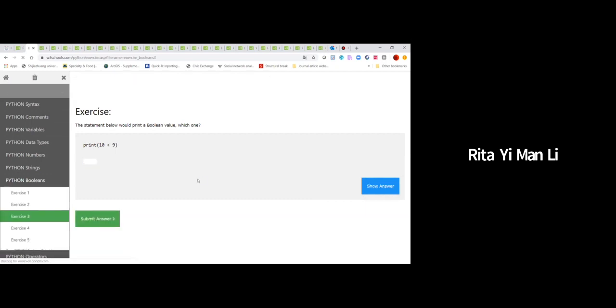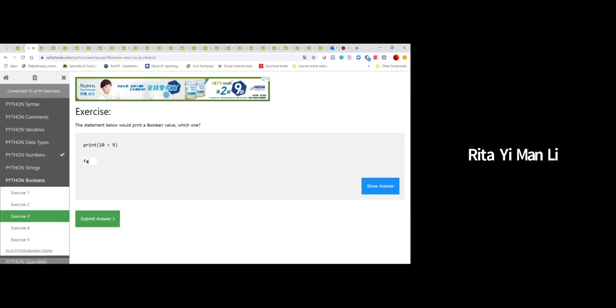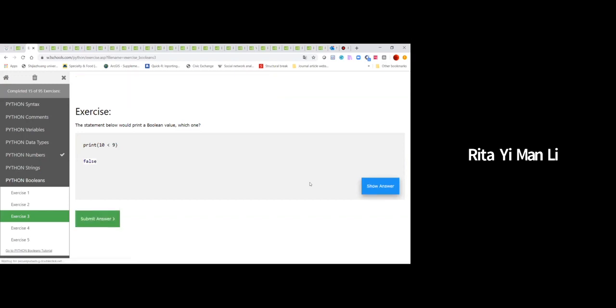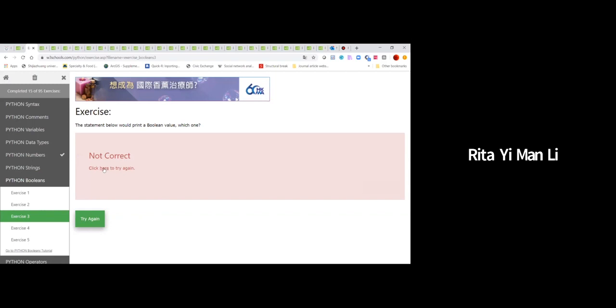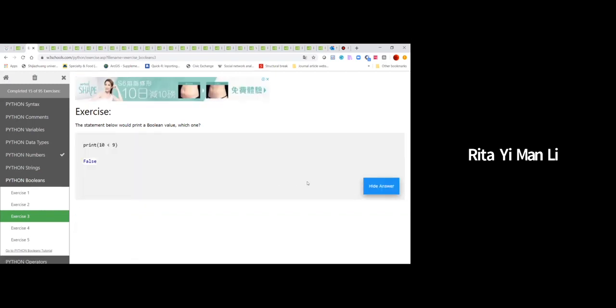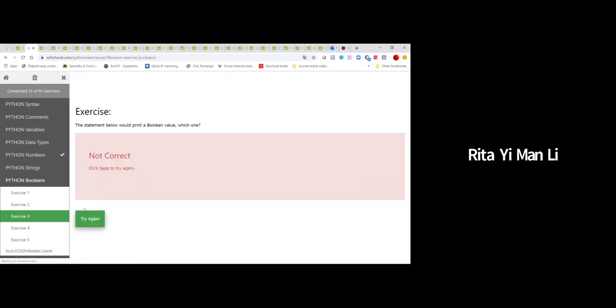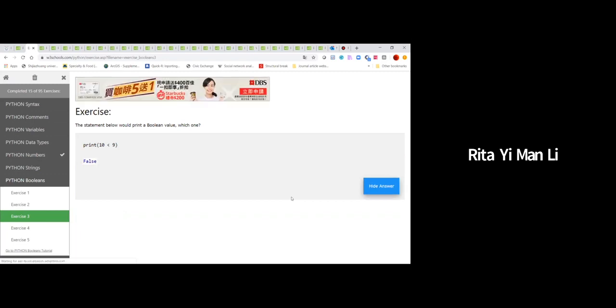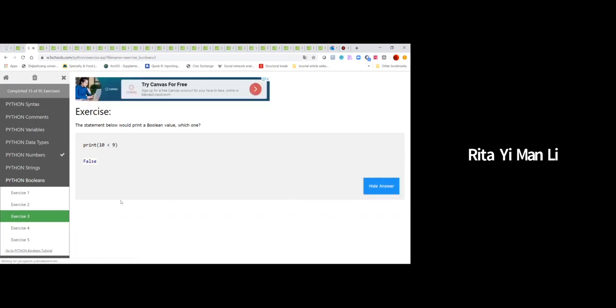And the third one, 10 is greater than 9 again. The answer is false. The computer has got a problem here, this is false.